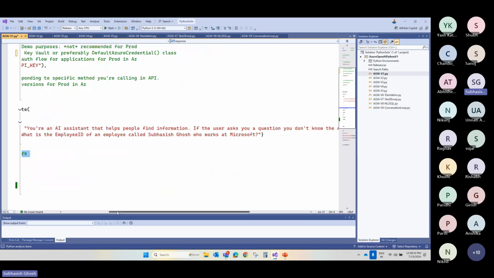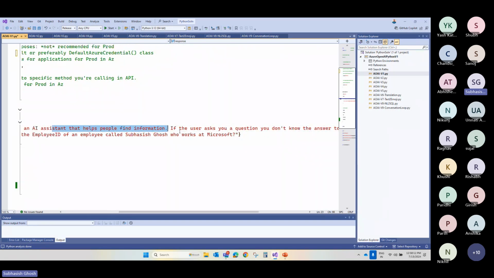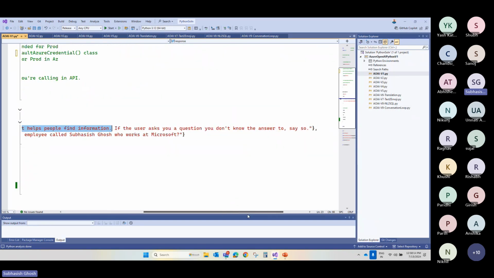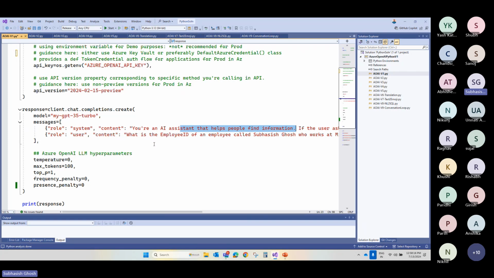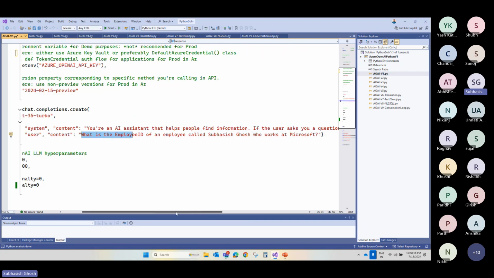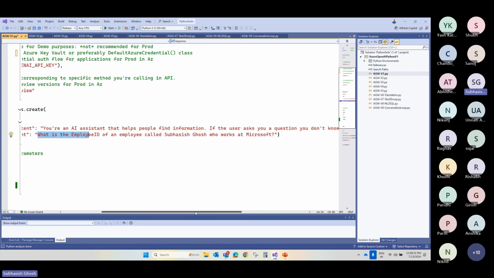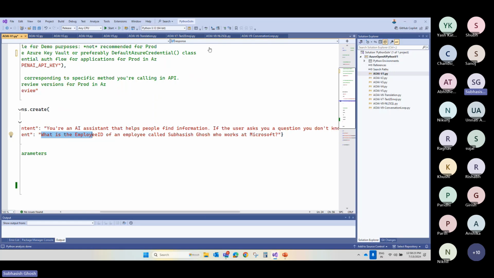So what is the message here? I'm saying that you're an AI assistant. If somebody asks you a question and you don't know the answer, just say so. The question I'm asking is, hey, can you help me with the employee ID of Subhashish, an employee who works at Microsoft? So let me close this and let me start this.